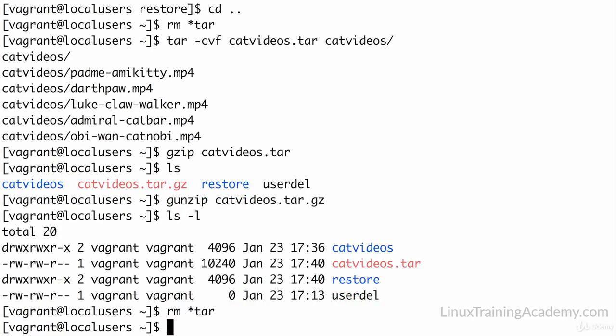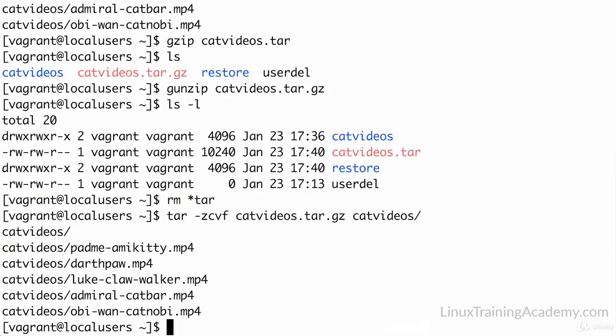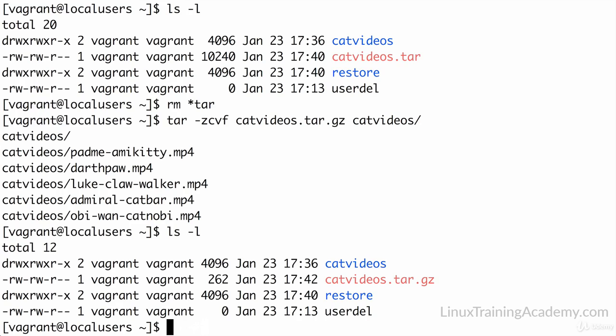You can perform the compression on the archive when you create it if you use the -z option to tar. So what we can do here is do tar -z for compress, and c, we're going to create an archive. v is going to be verbose. f is we're going to give a file name, and then a path to what we're going to put in our archive. Here we can see we have our catvideos.tar.gz file, and if we want to view the contents of a compressed archive, we also need the -z option.